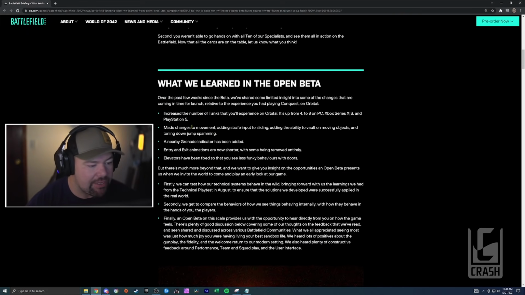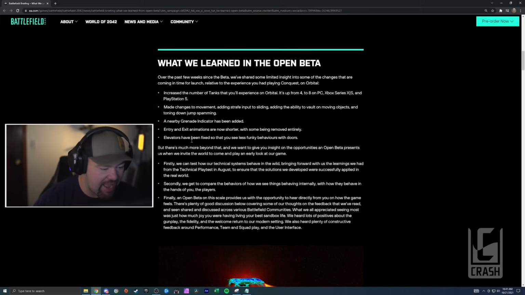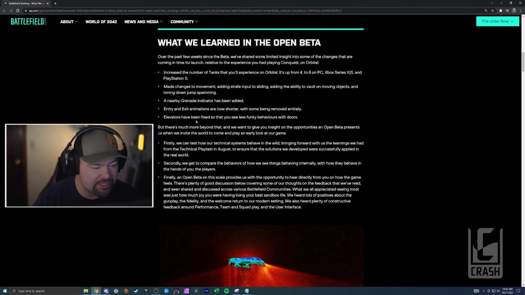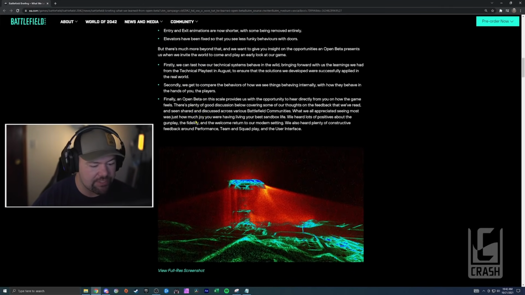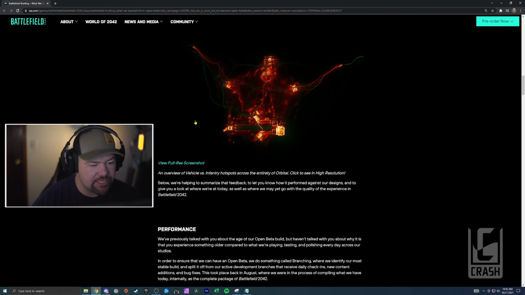A lot of this stuff down here that they learned are things that the developers have already said they're going to be working on. And these are things that we've talked about on this channel already. Increasing the number of tanks, the changes to movement, adding a small strafe input to sliding, nearby grenade indicator. We saw that in the first half of this video. Thank goodness we're getting a grenade indicator back. Entry and exit animations, we've discussed those, elevators and things like that. So there's not a lot of information there, just kind of setting things up.